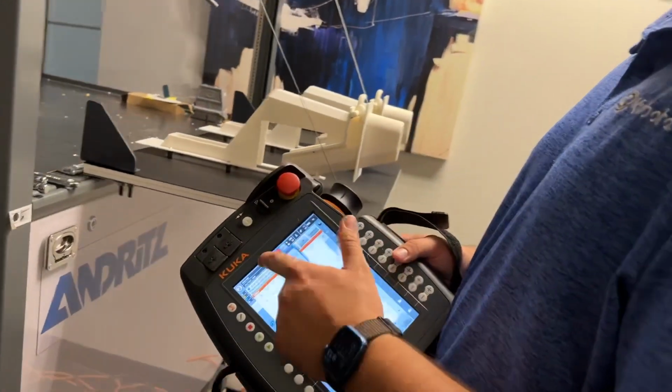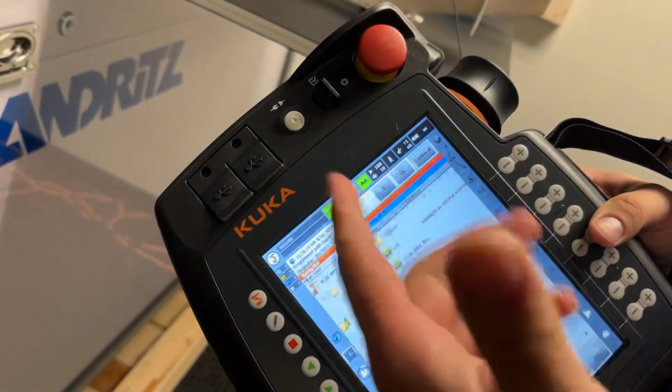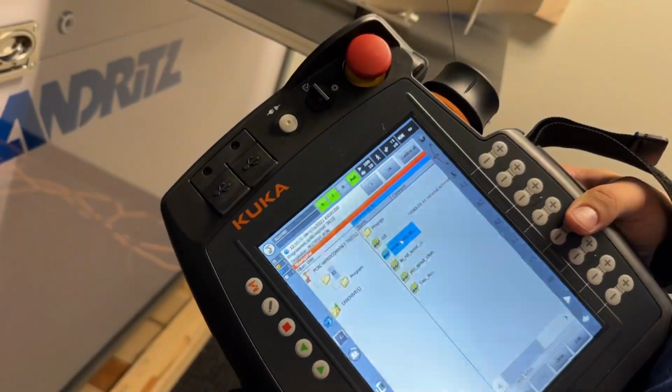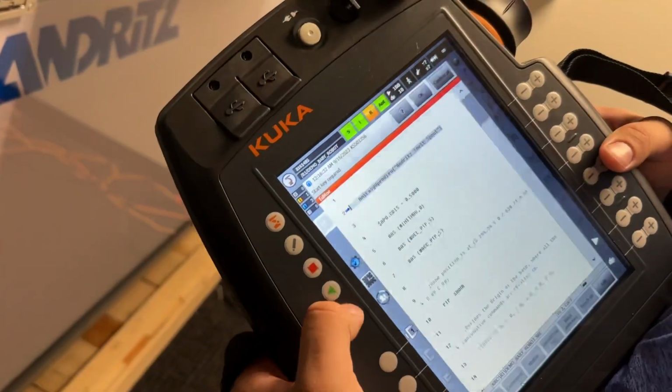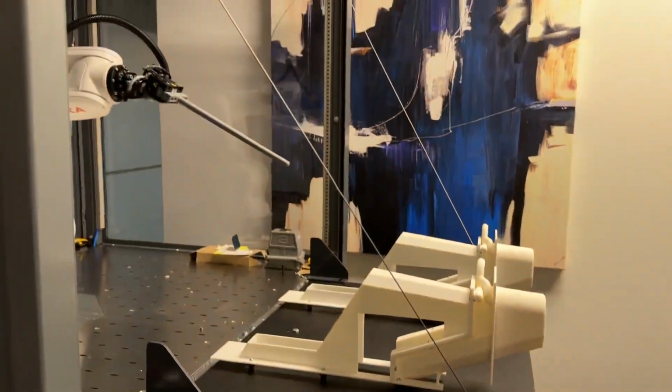And then make sure you cancel out of the program, and then you can switch it back to auto. And then you just click the demo robot, select, press once, press again, and now we have the robot going again.